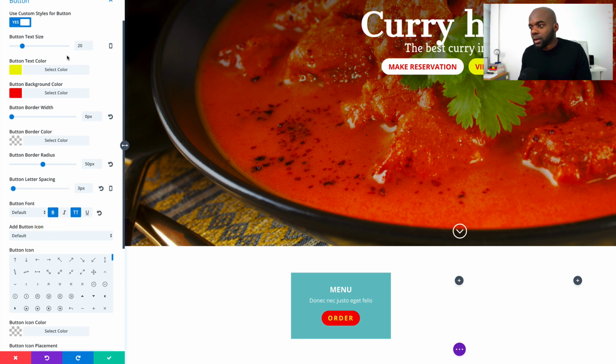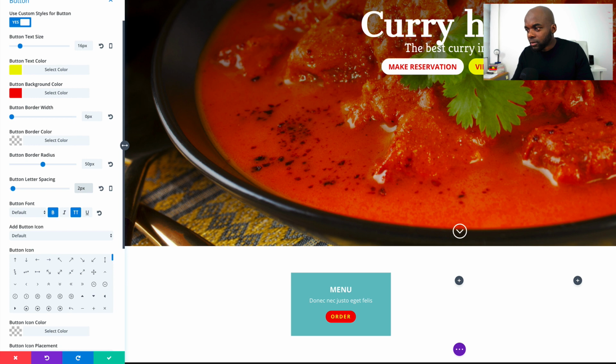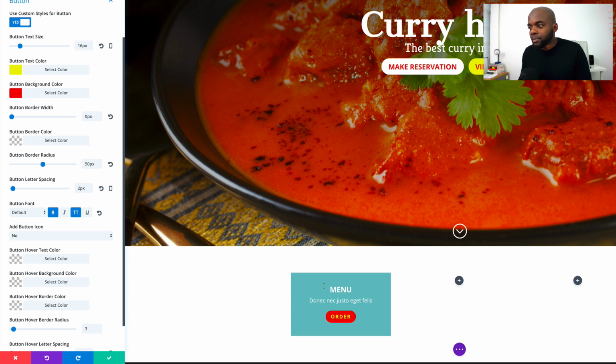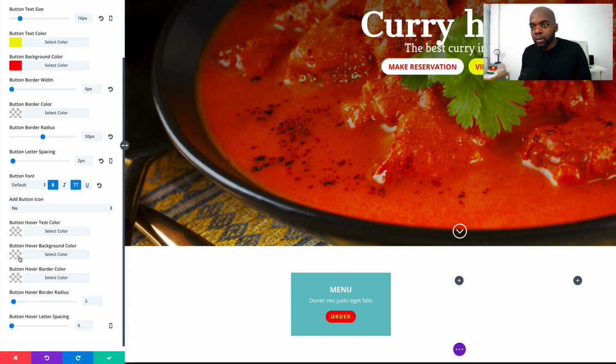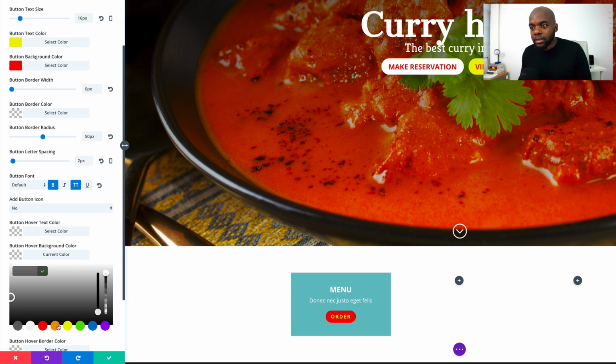Right, the text for the button is slightly too big. Let's make it smaller. Right, I think 16 is fine. Okay, and the letter spacing as well is a bit too much. So let's dial this back to 1 or maybe even 2. Right, I like that. That's better. And then we're just going to remove this icon. And then like we did before, we're going to come over here to our background hover and let's select a color. So let's go with the red and just lower the opacity. Good. All right, so that's looking good. I'm going to go ahead now and save changes.